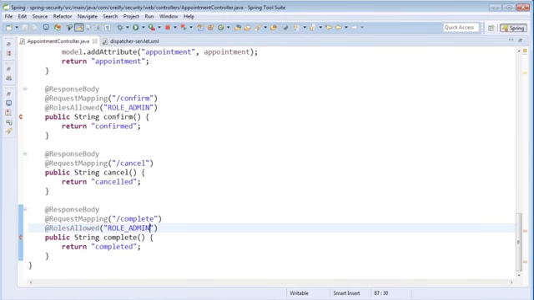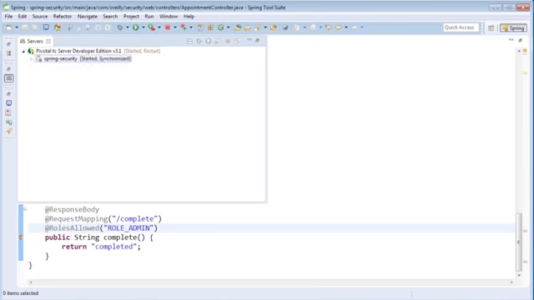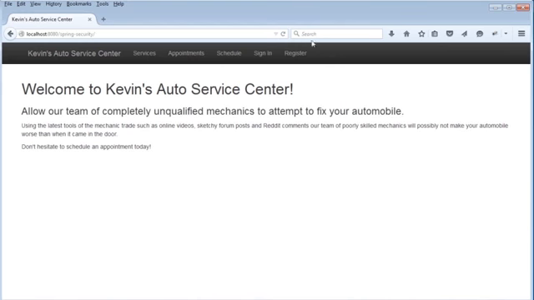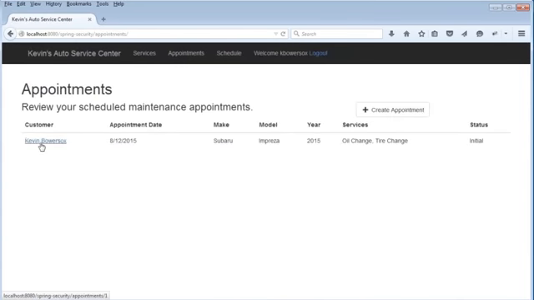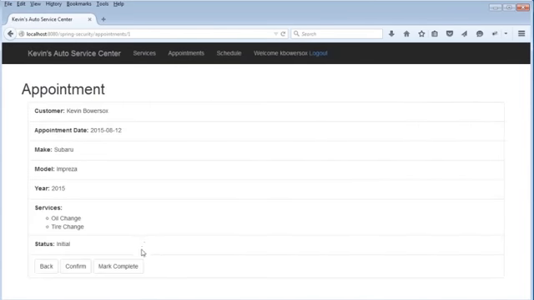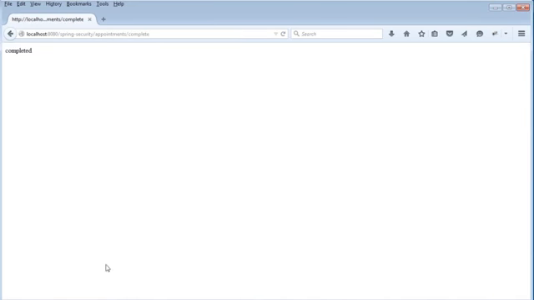We have now swapped out our pre-authorize annotations with our RolesAllowed annotation that is compliant with the JSR 250 standard. So if we save this, we can now restart our server. And from there, we can navigate to our browser, and we'll attempt to sign in and use one of those pre-authorized methods. So I'm going to sign in with the administrative user, kbowersox, and the password, and then we're going to go into the appointment, and we can mark it as complete. And there we see that the RolesAllowed standard annotation functioned identically to our pre-authorize annotation.